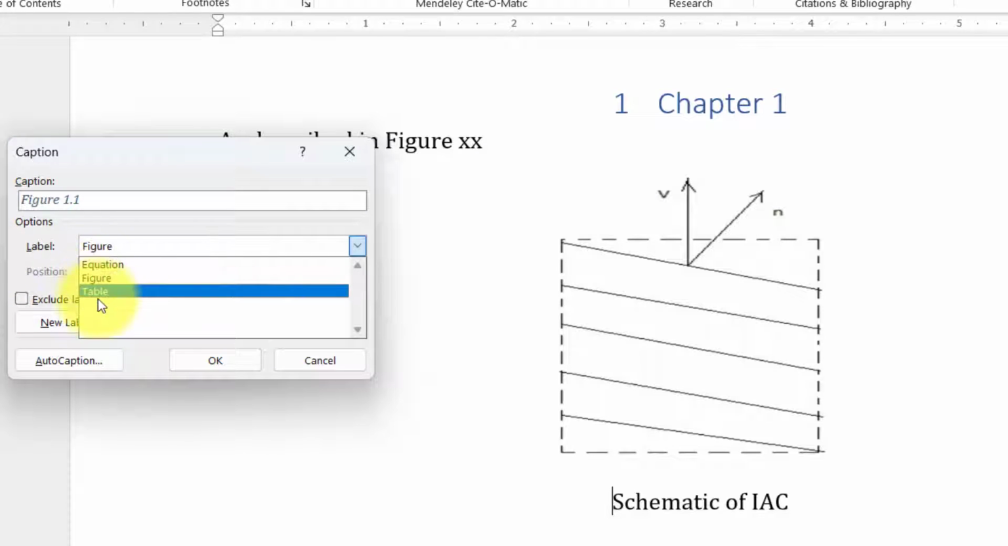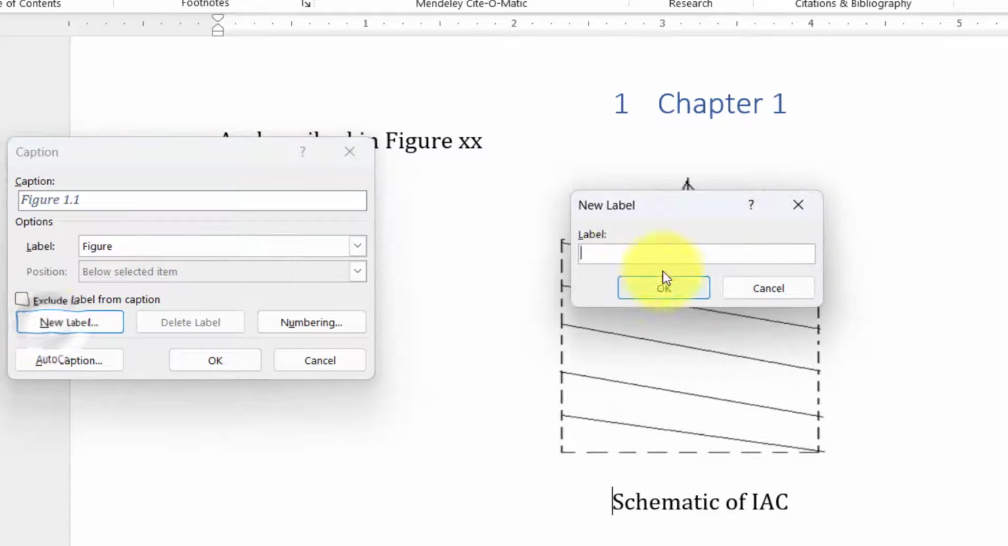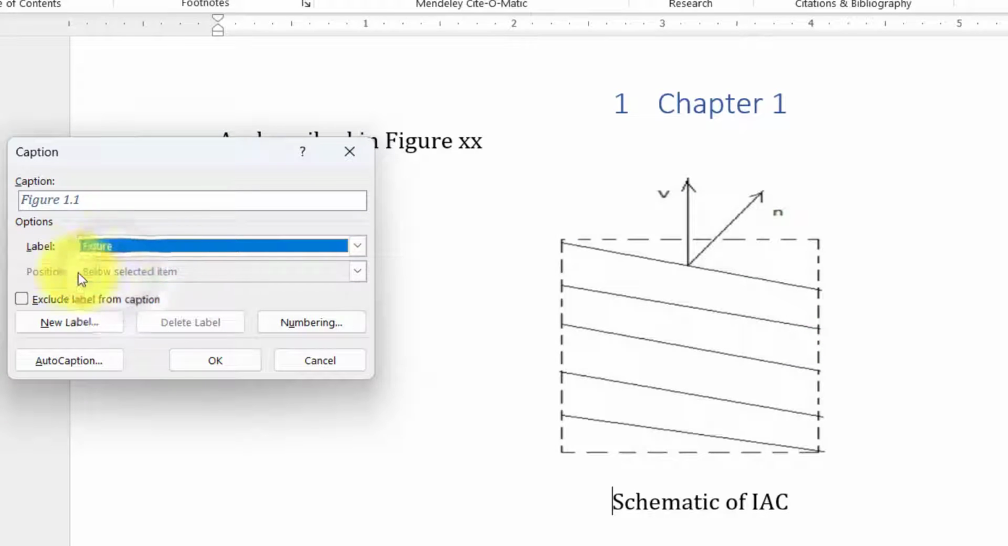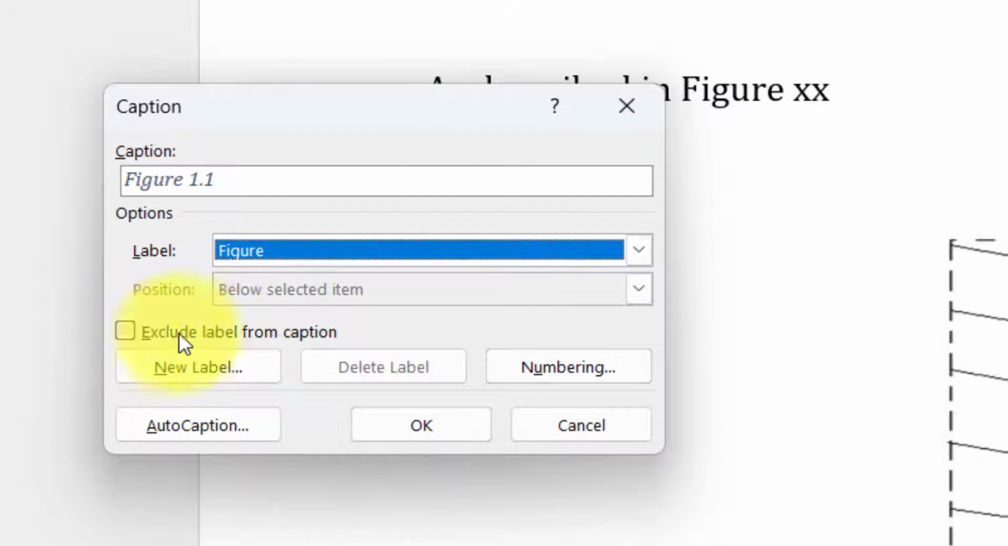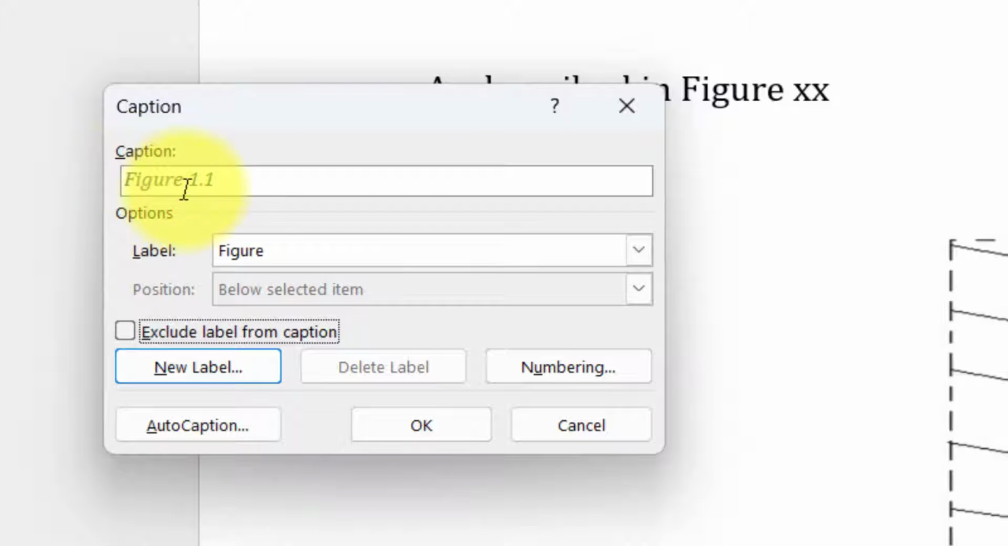Now if your label is not available here, or if you want to give a different label, you can click on new label and then type in the label. So that will be used as a label instead of this. I'm going to go ahead with the sample label that is available, that is figure. Now if you want to exclude label from the caption, so this is a preview of a caption that you are going to get. Now in this caption, if you want to remove or exclude label, then you check this box. I'm going to retain this figure label in this caption.